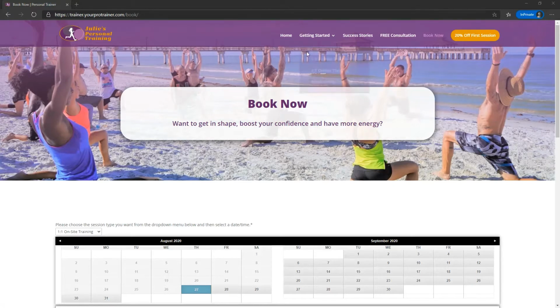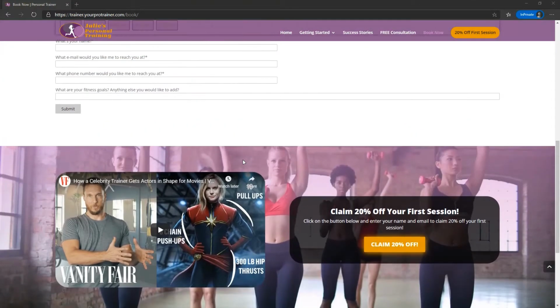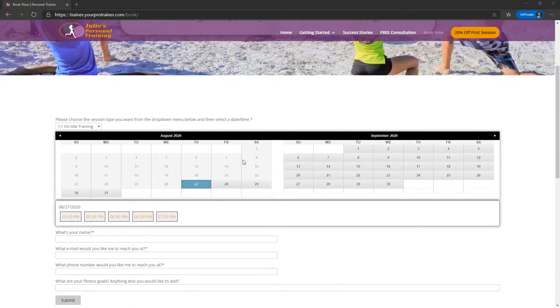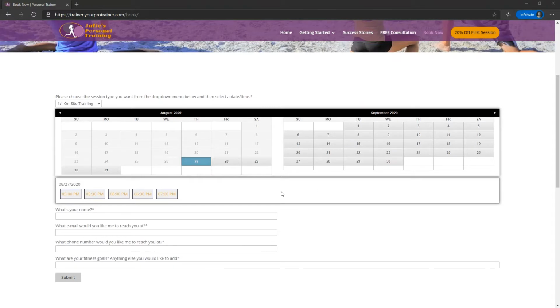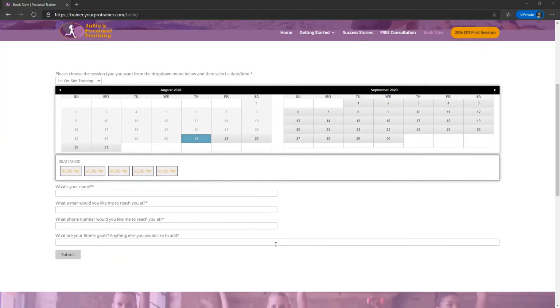Your website comes with a fully functional advanced booking system. It can handle all of your booking needs, help you to stay organized, save time and make it more convenient for your clients to book with you. You can customize all the services you offer, your pricing, your availability and many other things.